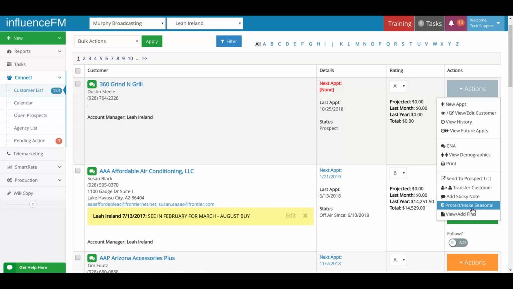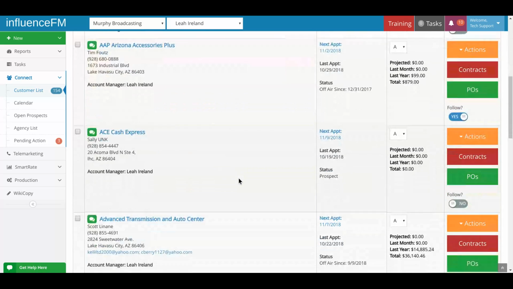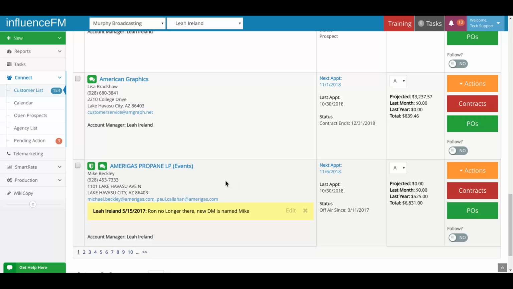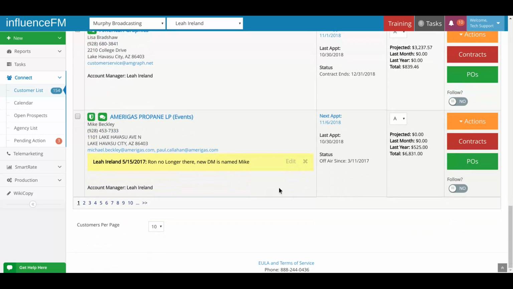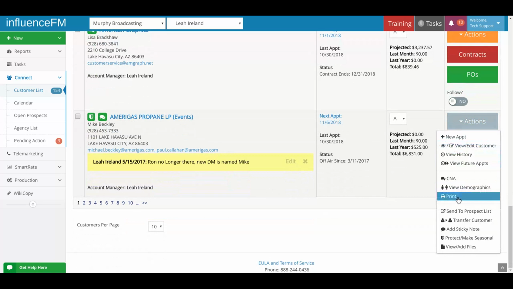Now, protect or make an account seasonal. Let's see if we can find a seasonal account. So why would you do that? Well, a lot of times you have seasonal accounts. It may be a fair, or it may be a protected account. Seasonal is pretty self-explanatory. Protected would be like your local chamber of commerce. This feature is intended for businesses that you don't need to see on a regular basis. So if you protect or make it seasonal, the system doesn't notify you when you haven't seen that client in a while. It doesn't bug you or bother you with it. That's why that feature's there. And when you do that, it'll put a little icon here that says it's protected.